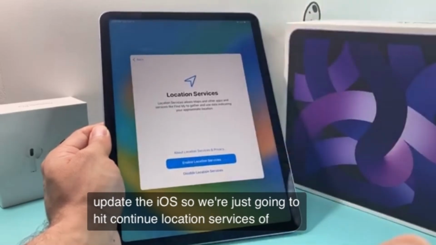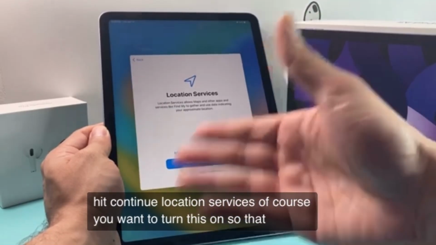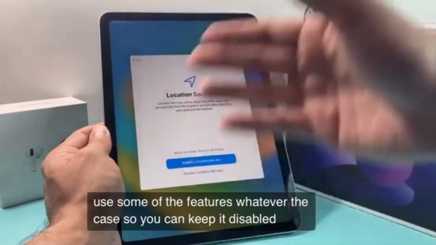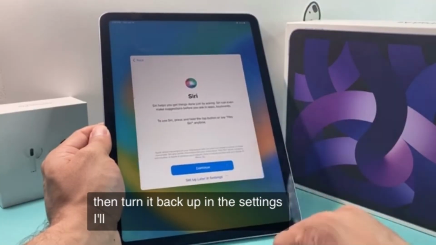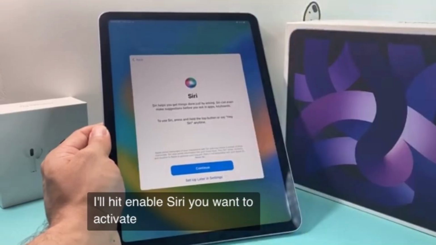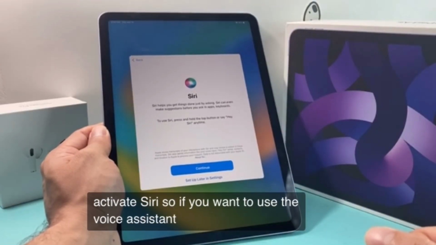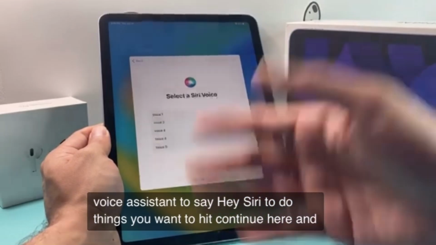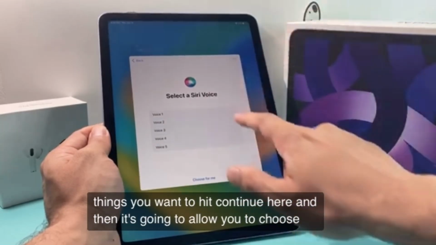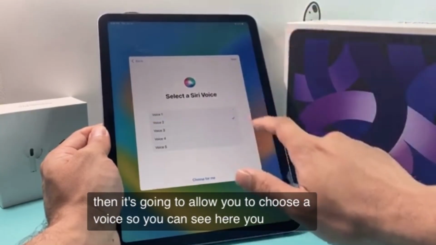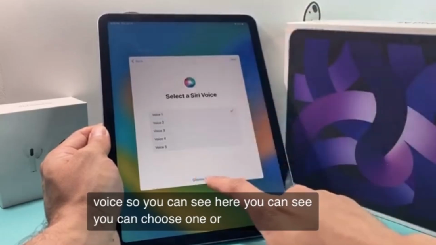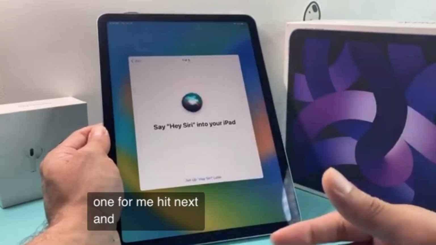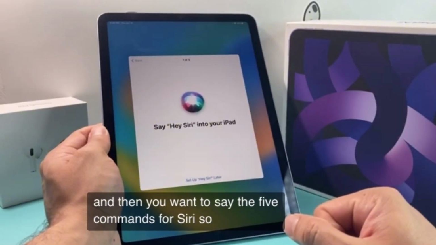Location services, of course, you want to turn this on so that you can use some of the features, or you can keep it disabled and then turn it back on in the settings. So I'll hit enable. Siri, you want to activate Siri. So if you want to use the voice assistant to say, hey Siri, to do things, you want to hit continue here. And then it's going to allow you to choose a voice. So you can see here, you can choose one or have them choose one for me. Hit next. And then you want to say the 5 commands for Siri so it recognizes your voice.